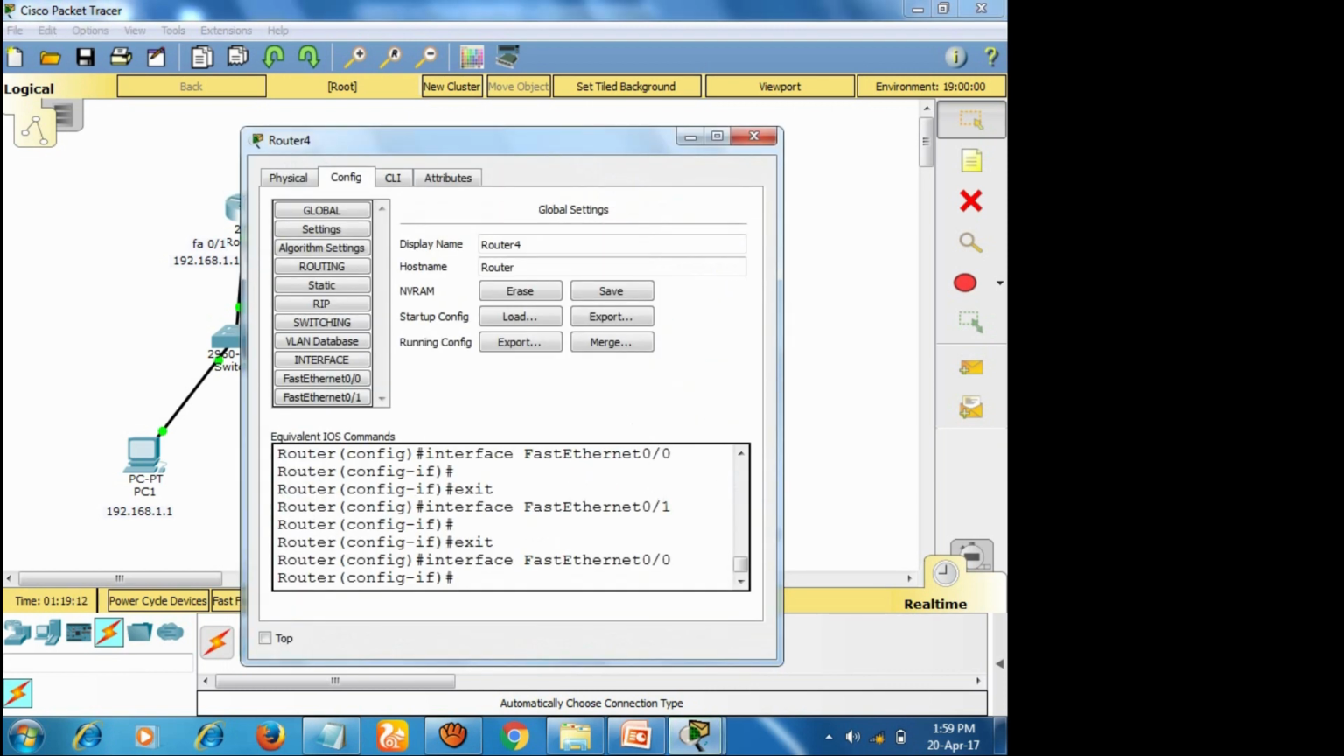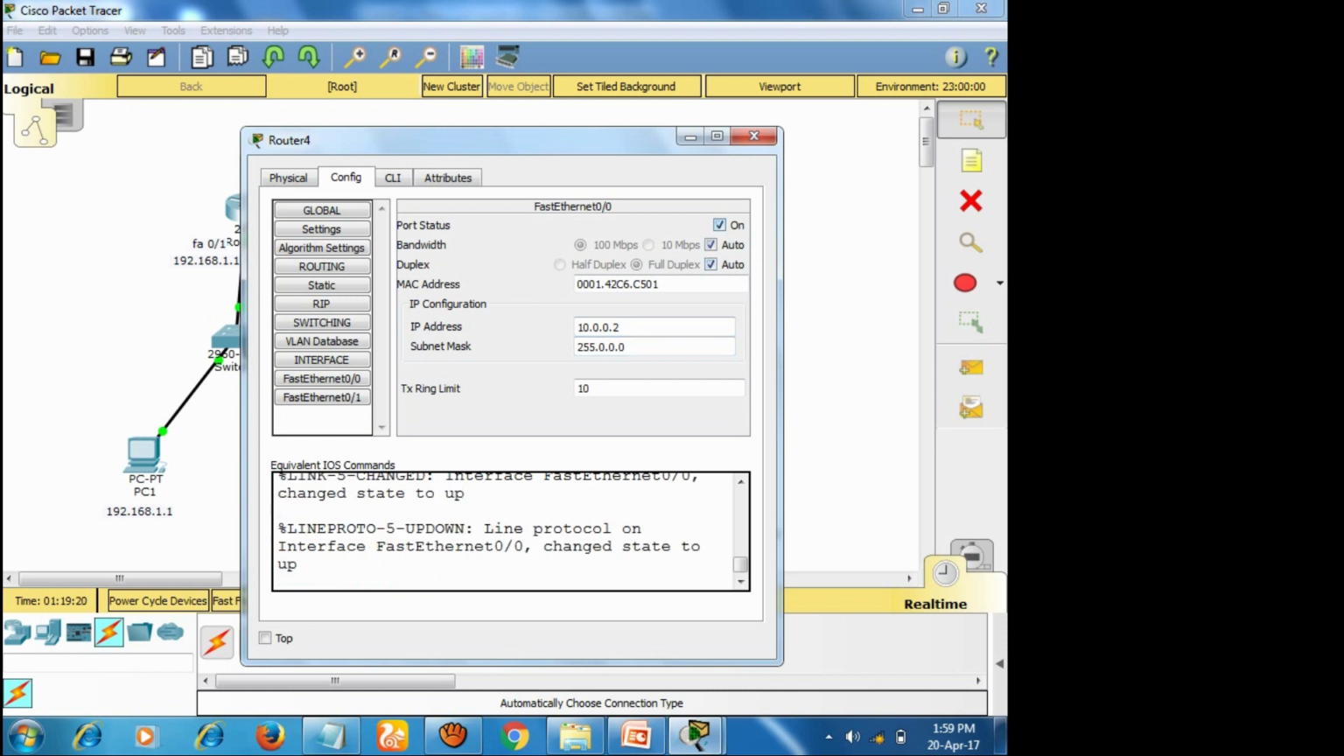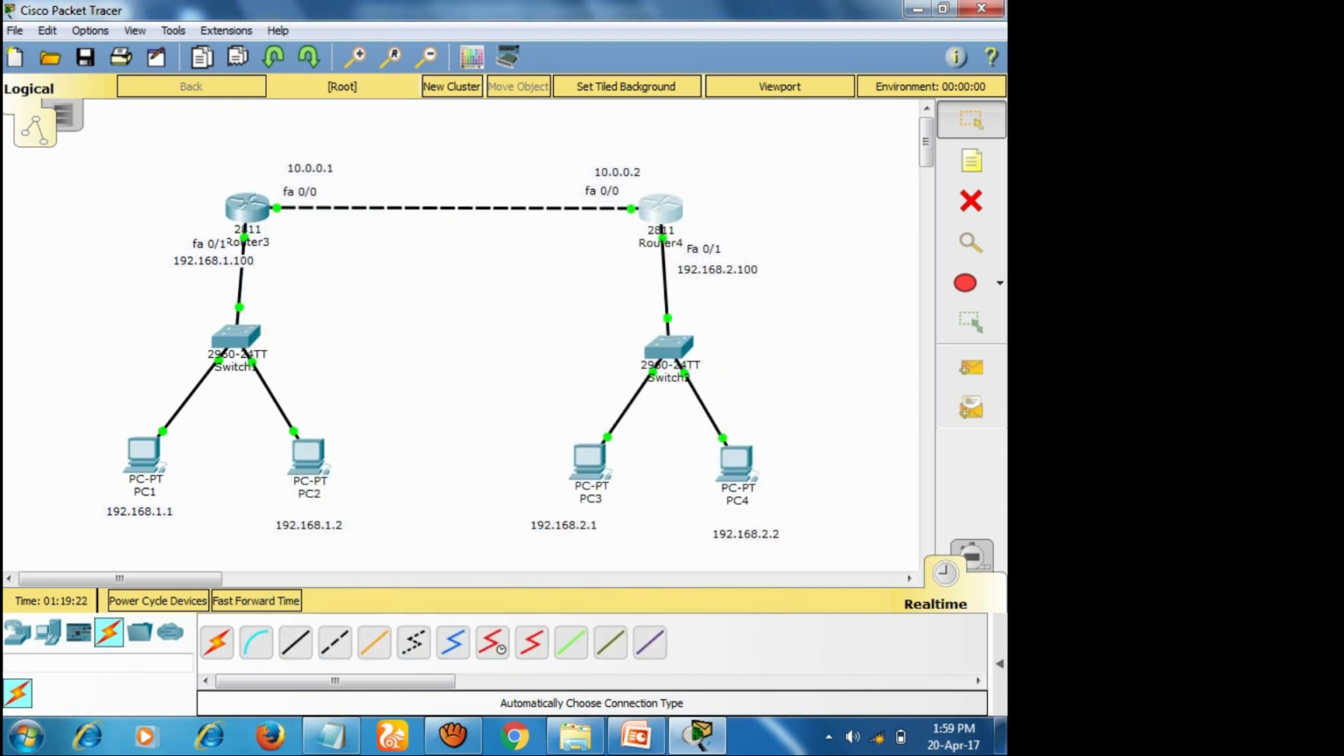And just like that, fast Ethernet 0/0, and this is 10.0.0.2, and I will make the port on. So now look at here, the connection is established, right? The connection is established, but I told you the router has the facility to interconnect two different networks, right? Shall we check it?